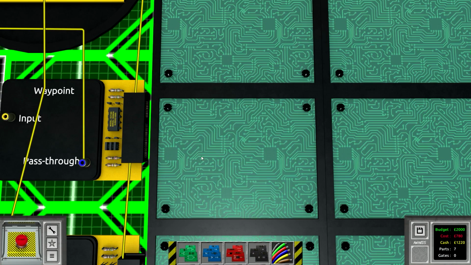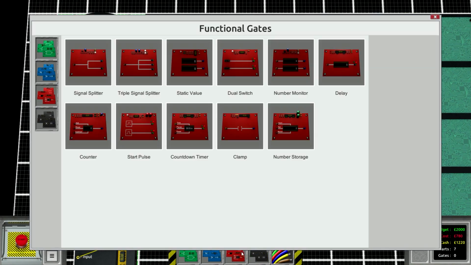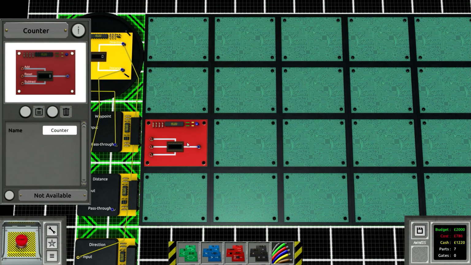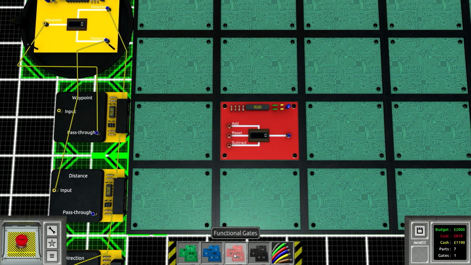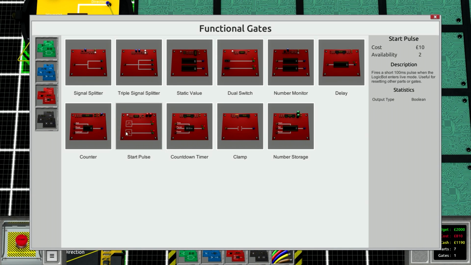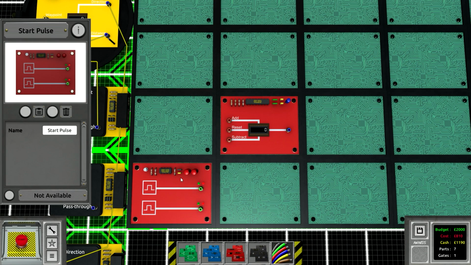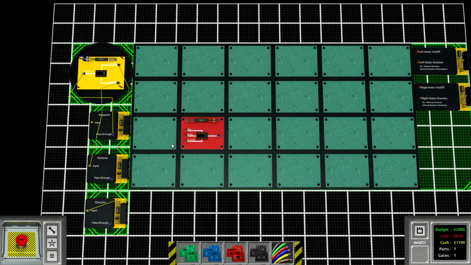So all we need is a counter first. So what do we got for counters? A counter, well, okay, I guess that's a counter. Perfect. And then when we start, we need it to reset. So, start pulse. Oh boy, this is gonna be difficult. It has to go back to 0 in 8 gates, right?